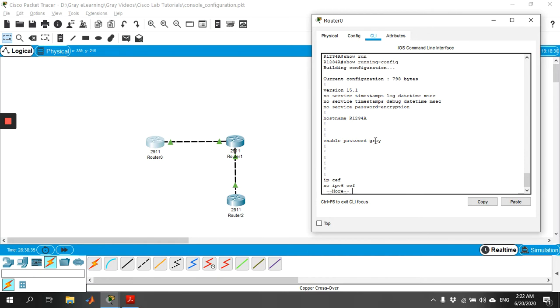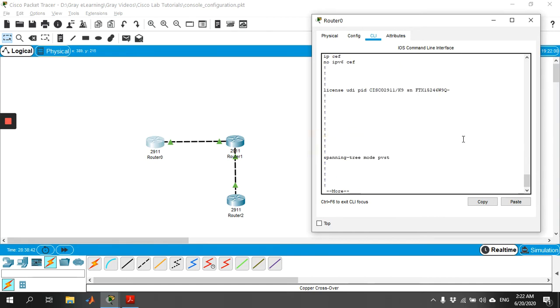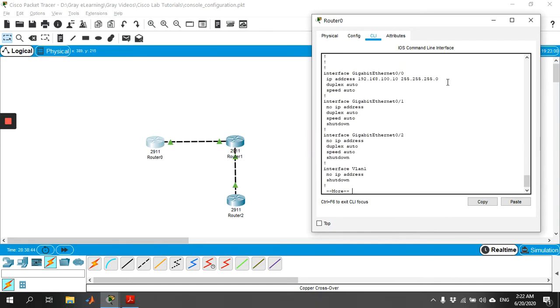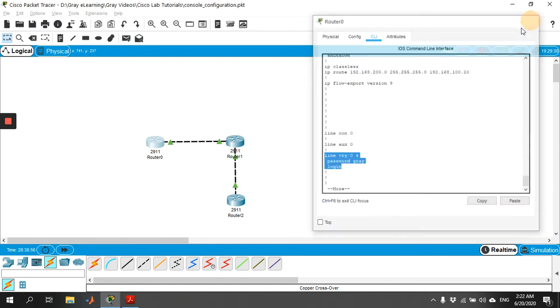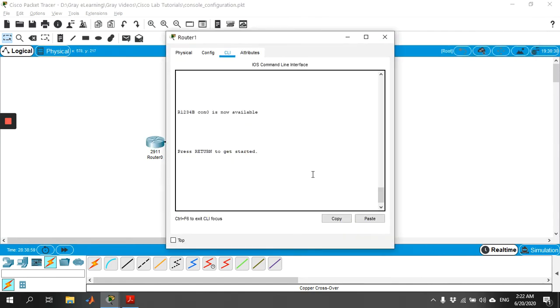In the show running configuration, you can see we already set a host name, and we already learned how to set an enable password. Then we learned how to set an IP address for the interface, how to set a static route in the router, and also how to set a telnet password for remote login.